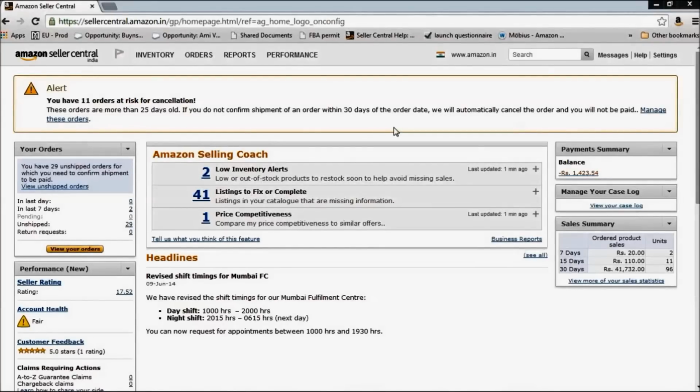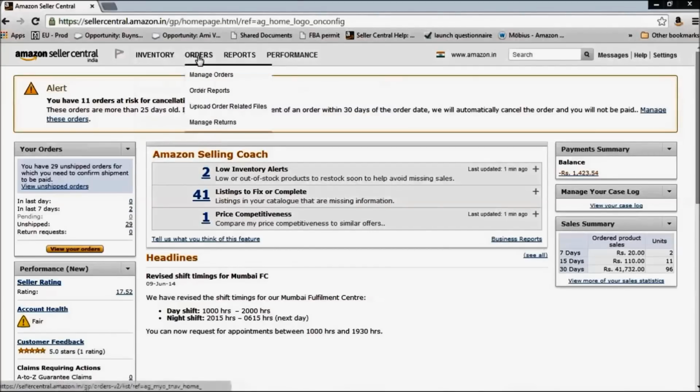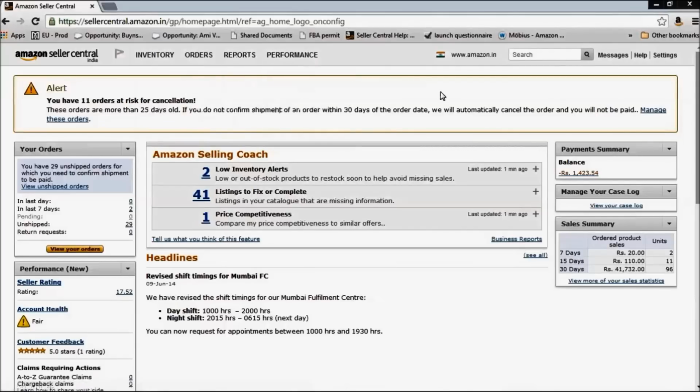Now, on your Seller Central account, these 4 modules are basically these 4 tabs that you can see. This is the inventory tab for managing inventory, the order tab for managing orders, reports, and performance tab. So we will talk about these 4 tabs in the form of 4 different modules.